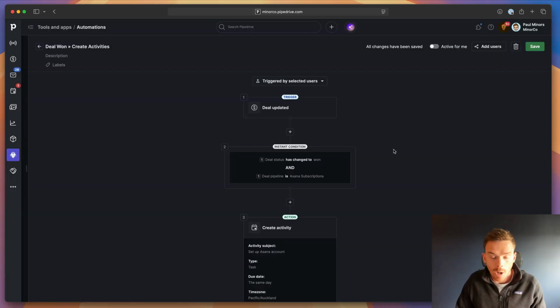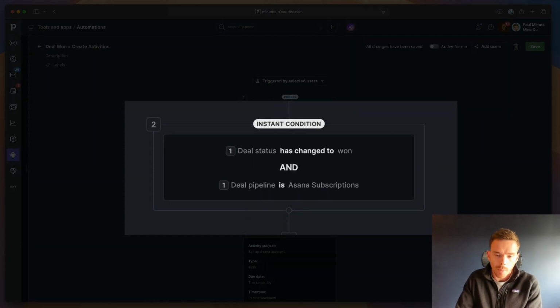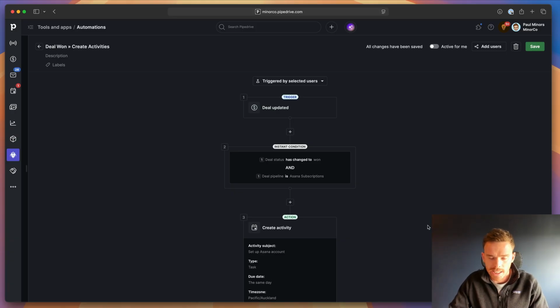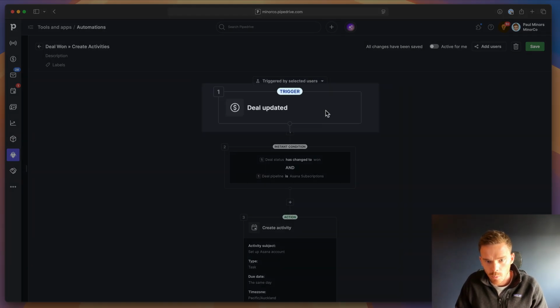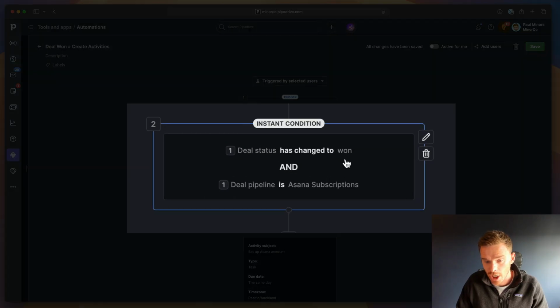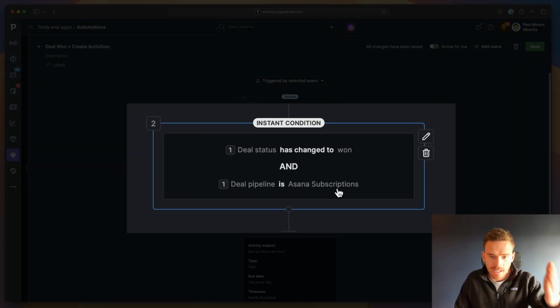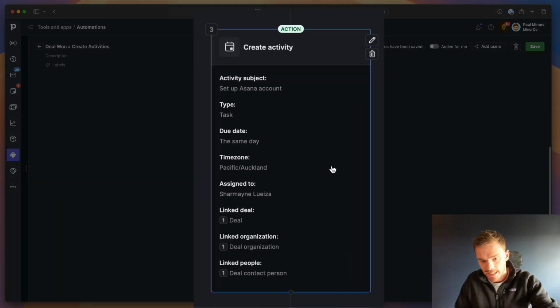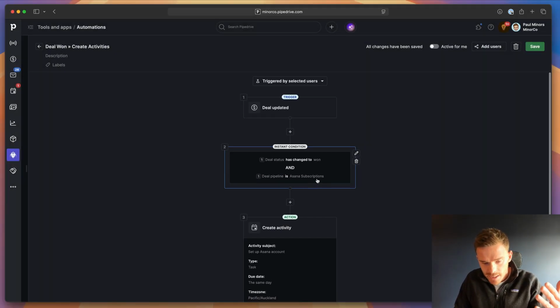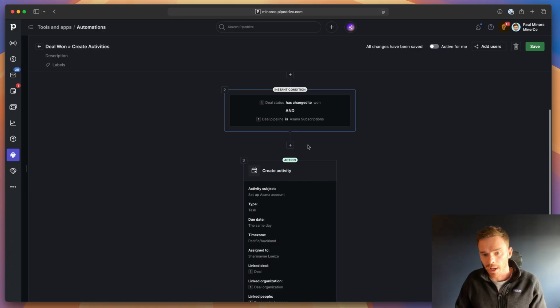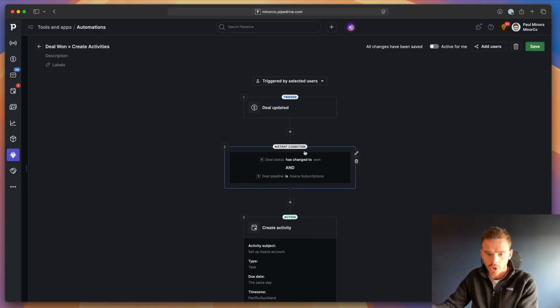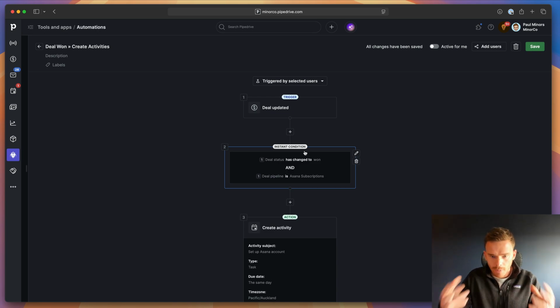this new feature. Now, prior to the release of this new feature, if I wanted to create an automation, I can put conditions in my automation like this, where I can stop an automation from running if certain criteria are not met. So I can say in this case, when one of my deals is updated and the status has changed to one, so I've won the deal, and if it's in the Asana subscriptions pipeline, create this activity. However, if I then want to have a different activity be created for a different pipeline, I would have to set up an entirely new workflow automation. And this just means I'm using multiple automations and maintaining and updating my workflows is that little bit more cumbersome because they're all kind of spread out.